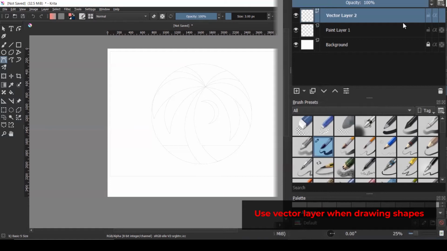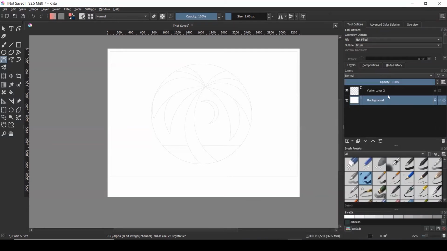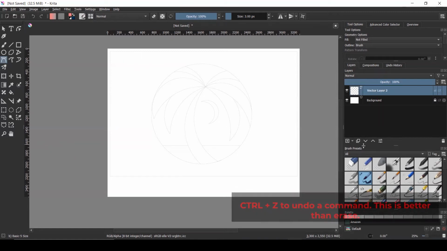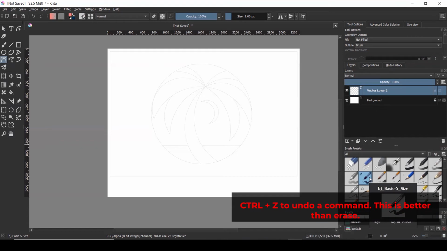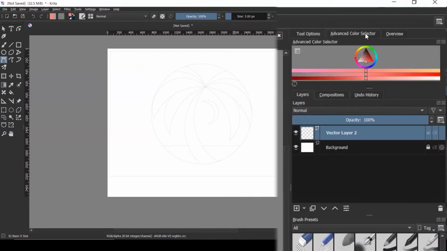Okay, so I have my vector layer. I'm actually going to delete my paint layer because I don't need that. Go back onto the vector layer. I have my brush, my instrument size, which is the basic 5 size, the instrument, the tool that I'm using, the Bezier curve tool, the size that I'm using, which is 3 pixels, it's up here. And lastly, I now need to select a color. So I'll go over to my advanced color selector.